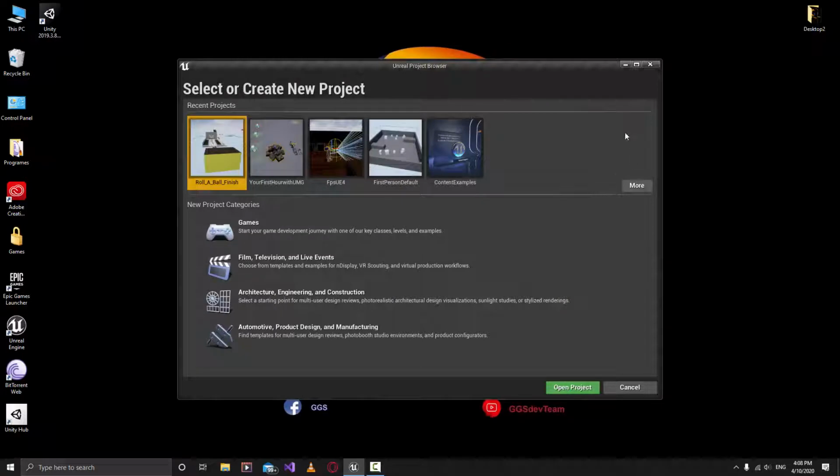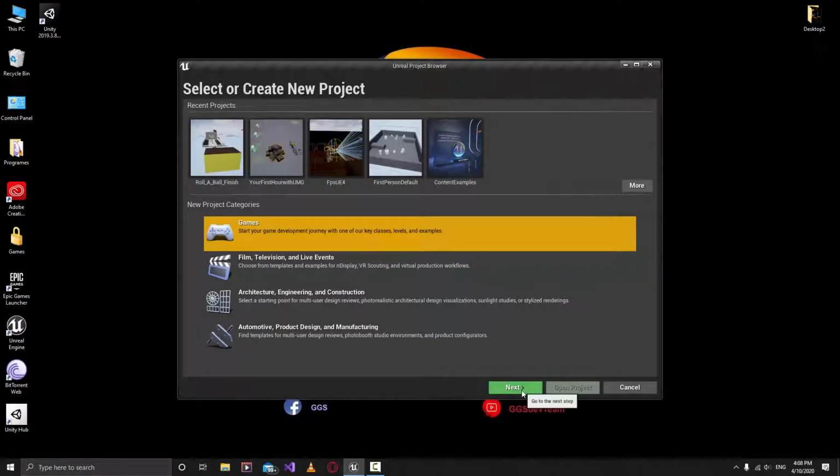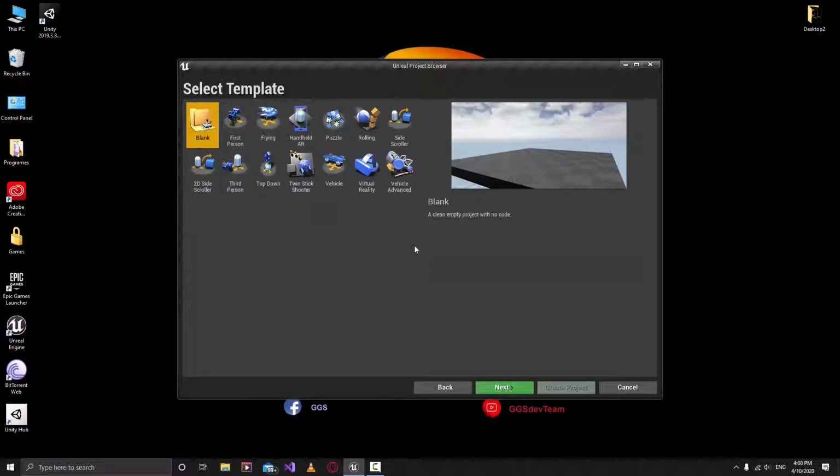Alright, here it shows all the projects that you have made earlier. So right now we want to go to the new project categories, and look at that, we have got games, film, architecture, automotive, and things like that. So please click the game category, and click next. And for this project we want to use the blank one.